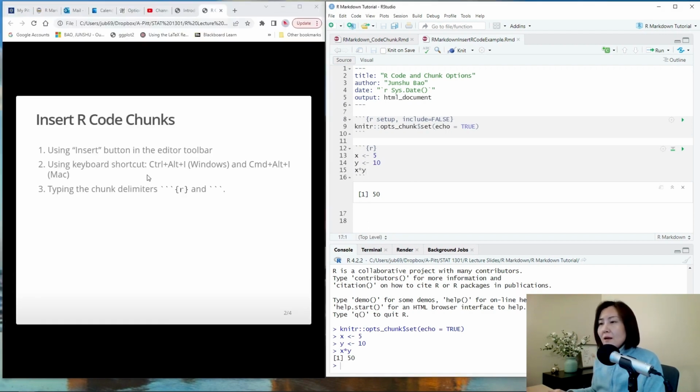Another way to insert an R code chunk is to use a keyboard shortcut. For Windows, you can use Control plus Alt plus I. And for MacBook, you can use Command, Alt and I. So for example, I can use my keyboard, Control Alt I, and then I have an empty code chunk.